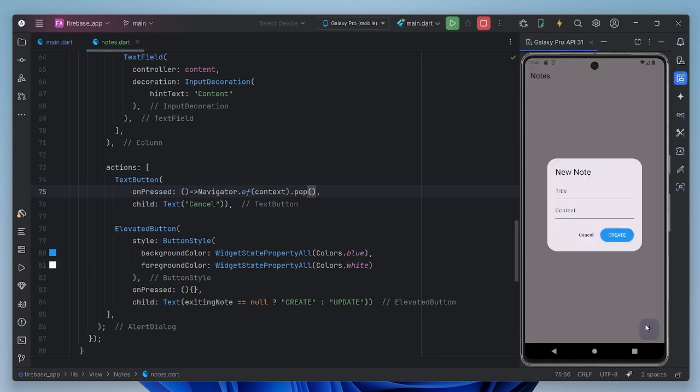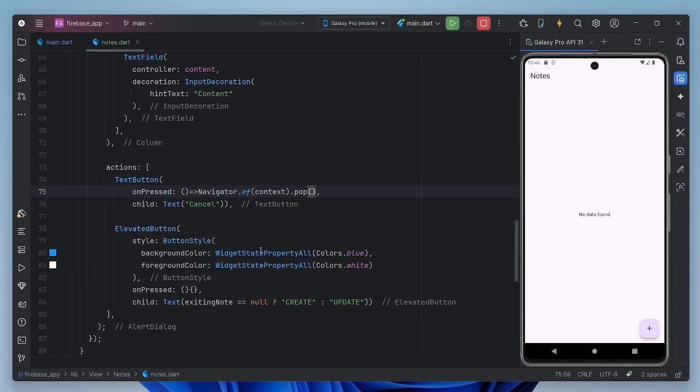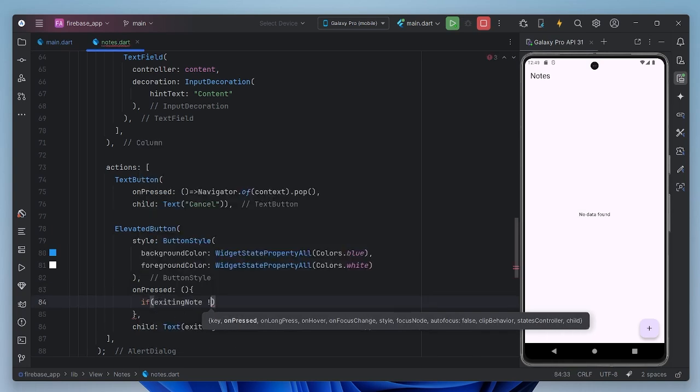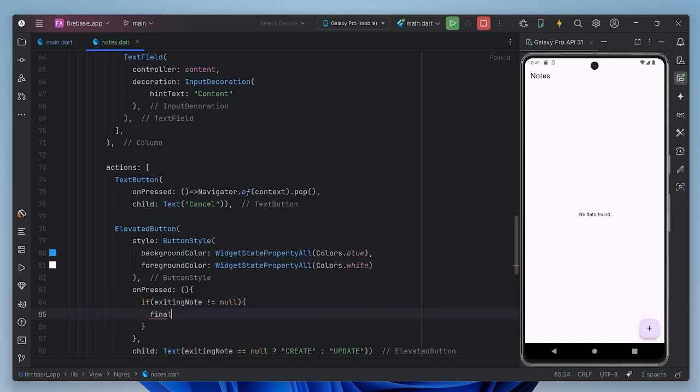Alright, this will close the dialog. Now let's work on the update and create note functionality. If the existing note is not empty, that means we selected a note and we're going to update it. So right here, we'll call our update note method from the repository which we already made earlier.